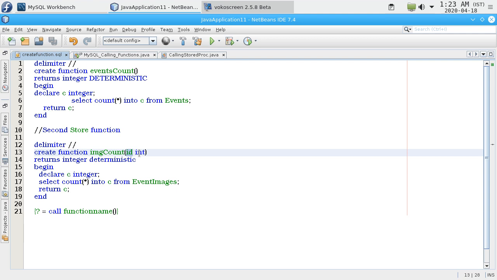In MySQL functions, all parameters are IN parameters only. It cannot have OUT or INOUT parameters in functions. So it returns an integer. I am declaring a variable c as an integer, assigning count star into c and returning that c.